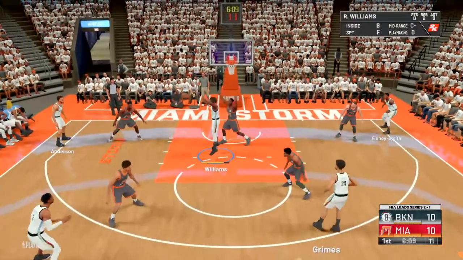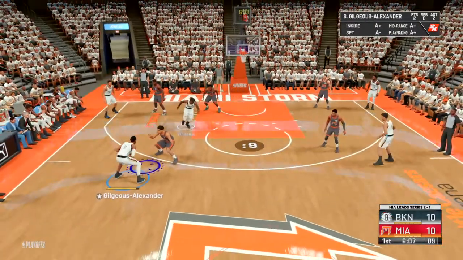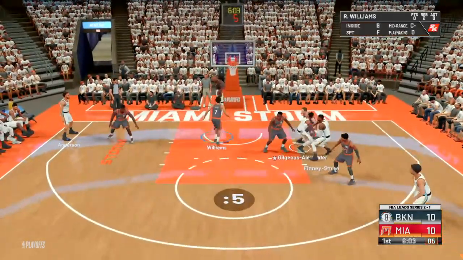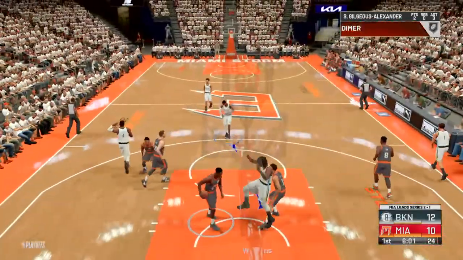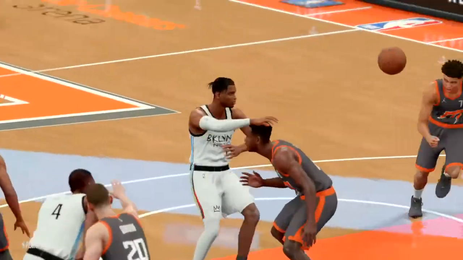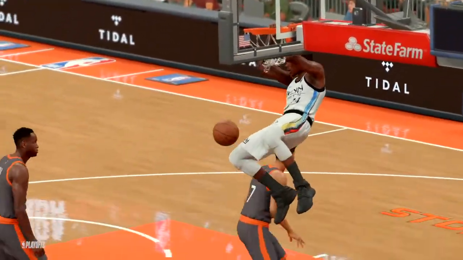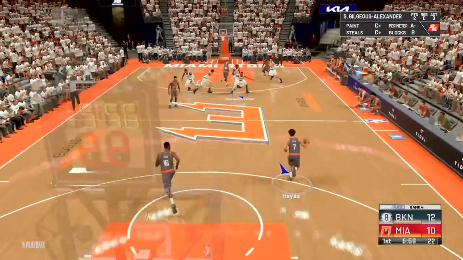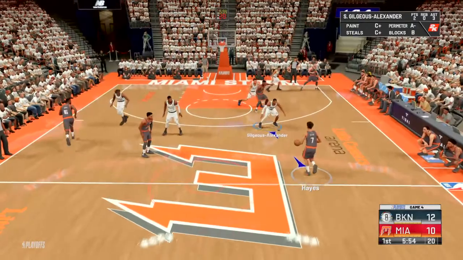To the inside. Outside for Gilgeous-Alexander. Back to Williams. And it's Williams throwing it down. Well, just good recognition in the pick and roll. Gilgeous-Alexander reacting to the defense perfectly. And Miami shooting 33% here in the first quarter.